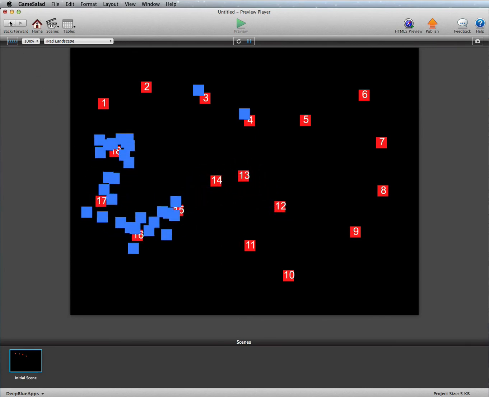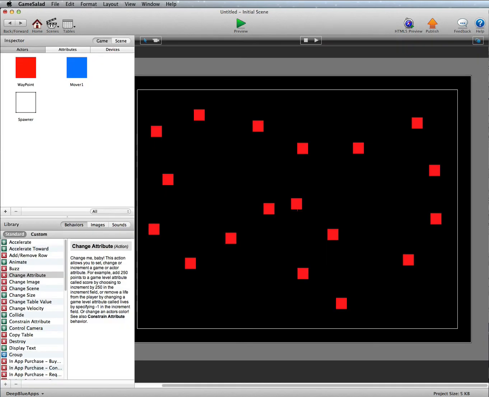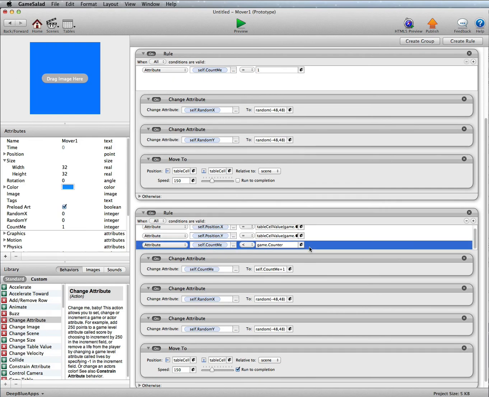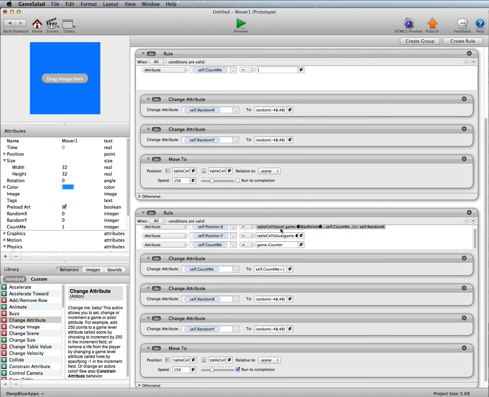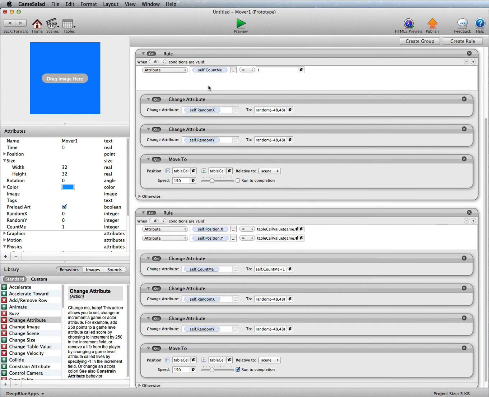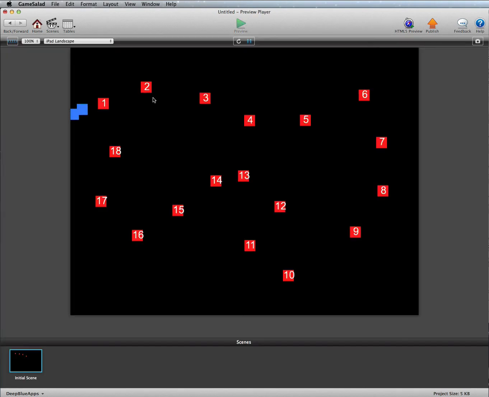Back to the start, but it's not looking good. Just give me a second, guys. Okay, we need to delete this rule here because we had it going from start to finish. We want it to be a continuous loop now, so we need to delete this bit here. So just select the attribute self count me as less than game counter, and then we'll just get rid of that, and then we'll press play, and third time lucky, guys, sorry about that.